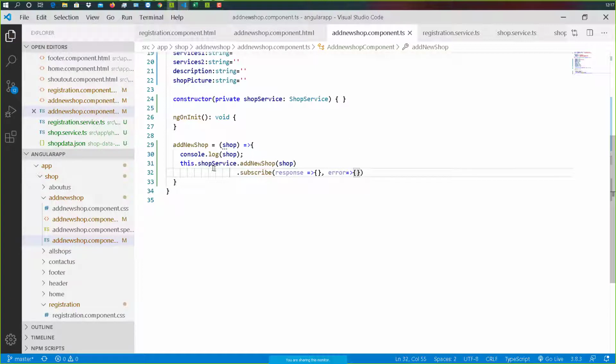Ideally, if it is successful, then I can stay on the same page, or redirect to a page which will display an add shop success. If it is an error, then I can redirect to a page which will say there was an error in adding the shop, and it can display some kind of error code. But as of now, let us just console.log whatever the response is, right? We are not redirecting to any page as of now.